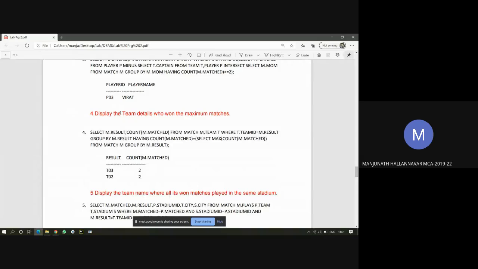The next query is we'll be displaying the team names or the team values who won the maximum matches in the tournament. So here we'll be counting the total matches they have played and the total wins they have won, result count match ID. Team 3 and team 2 have won two matches, so they will be displayed here.